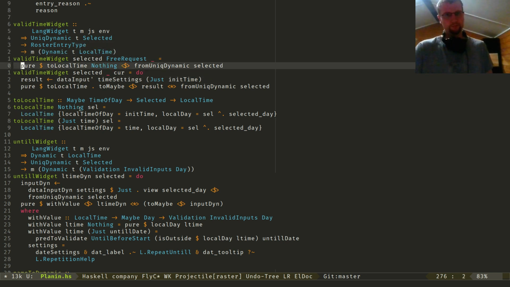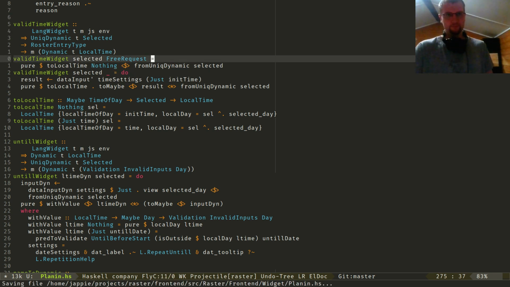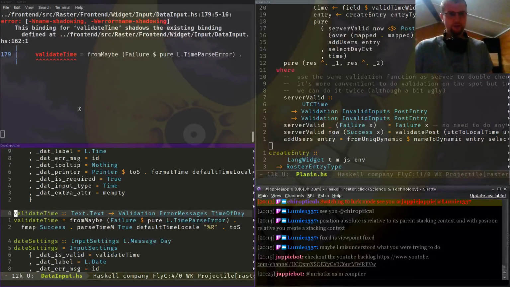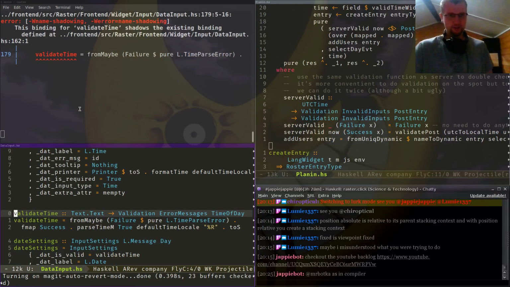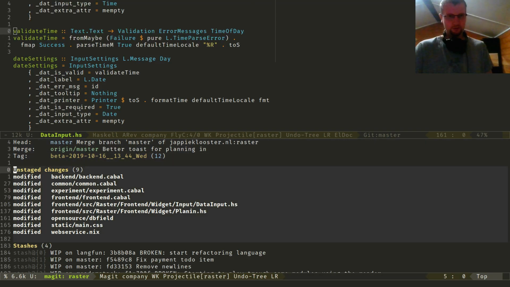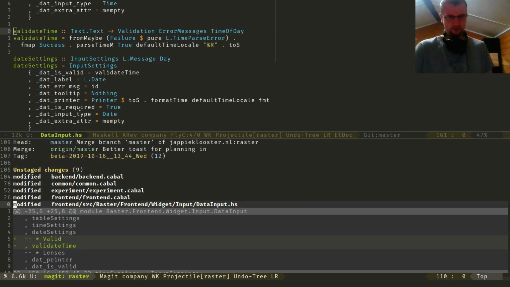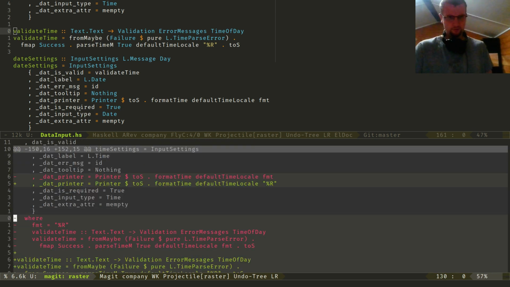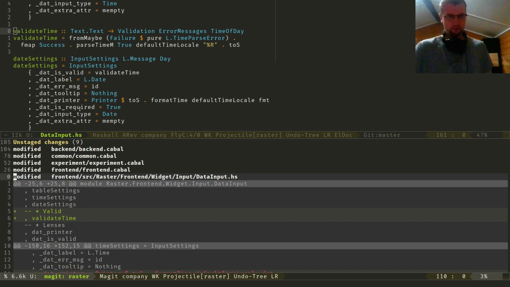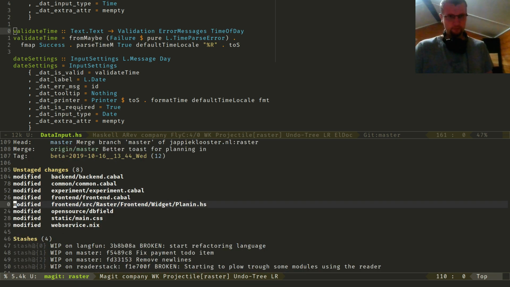Cool. It was a waste of time. Can undo everything here as well. Data input. Yeah, this is trashy. Okay, cool.